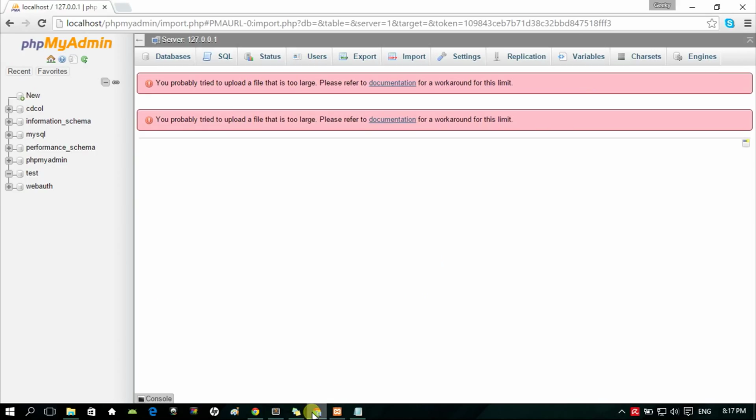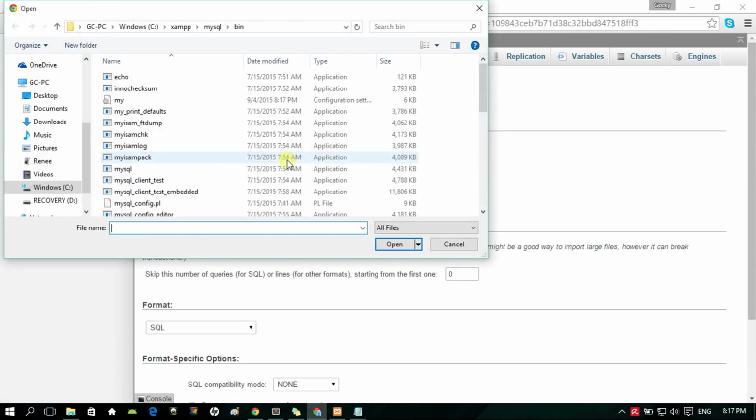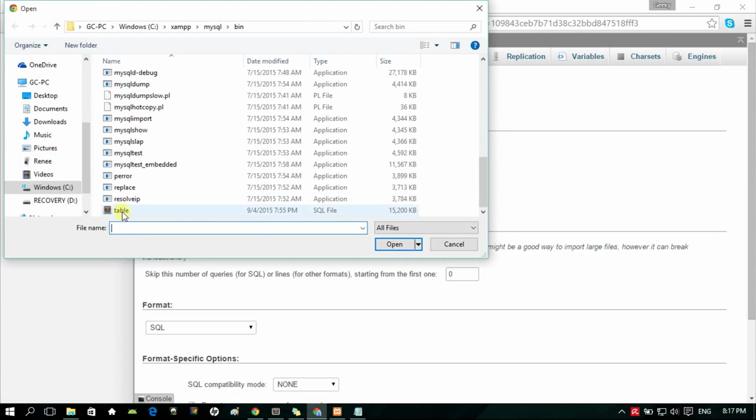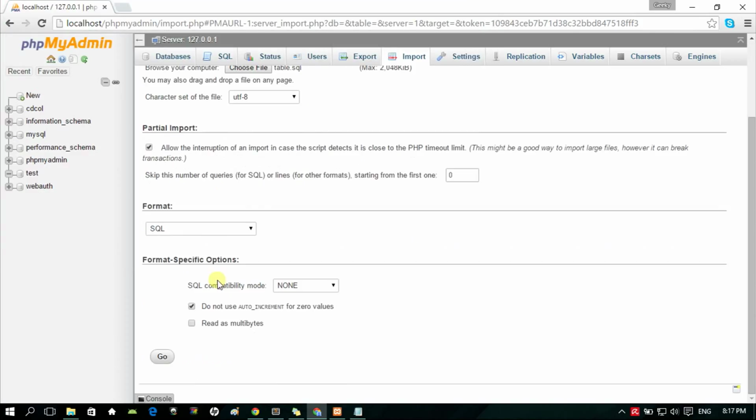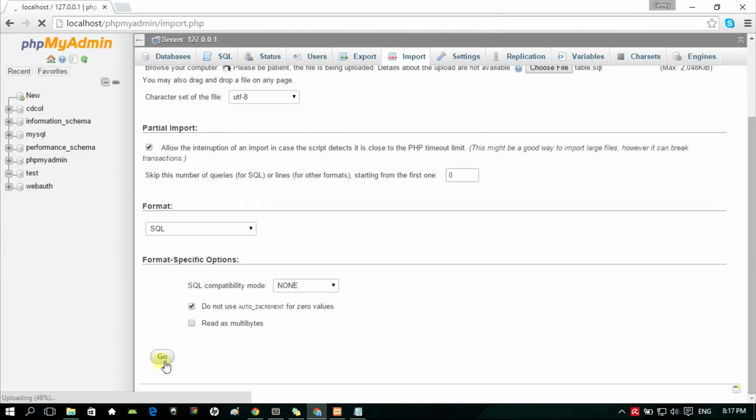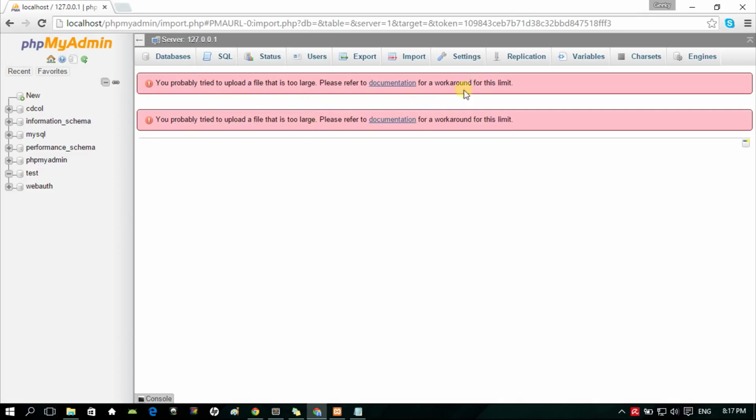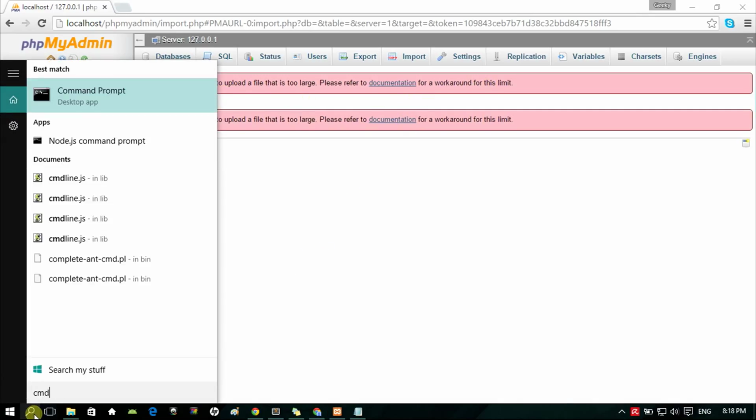Now, let's try importing the file again in the phpMyAdmin. As you can see, I still get the same error, but no worries. We can use the command prompt from here.